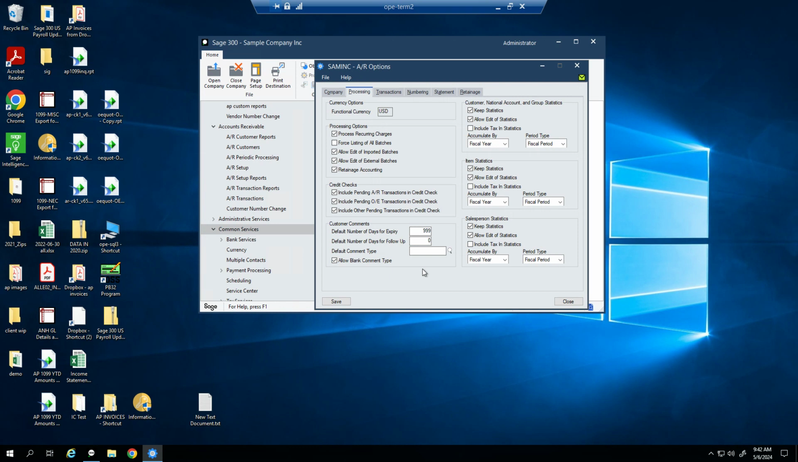Allow blank comment types. So you can set comment types. One might be collection, one might be sales follow up, or just anything you can imagine. But then this would allow you to enter a comment that didn't apply to any of these types. So you can allow yourself to do that or not.